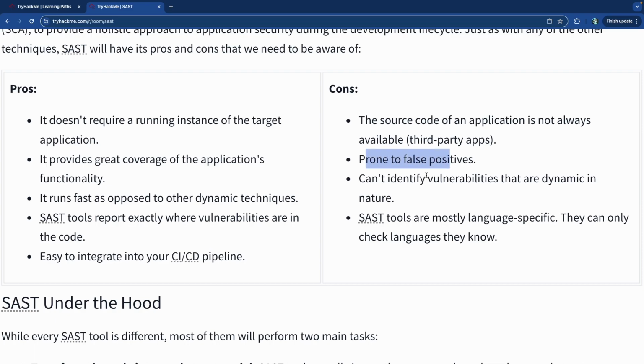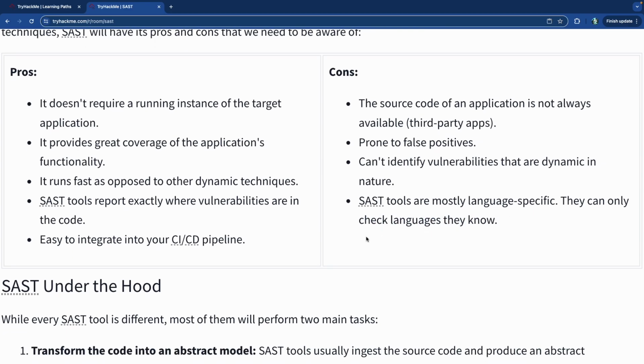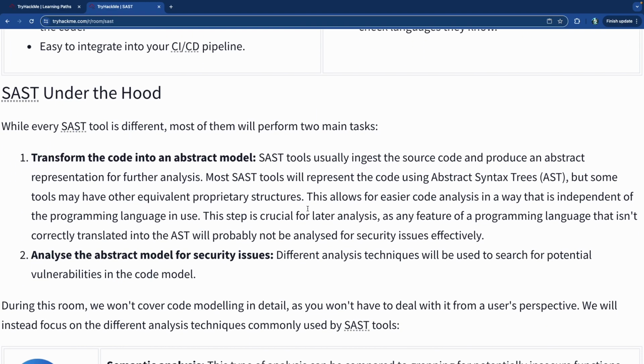It's prone to false positives, as with any other type of assessment. You can't identify vulnerabilities that are dynamic in nature, meaning it requires the app to be running to be able to find those vulnerabilities. And SAST tools are mostly language specific. They can only check languages that they know. So if you want to check PHP, you need to have a PHP tool. If you want to check Python, you need to have a Python tool, and so on and so forth.